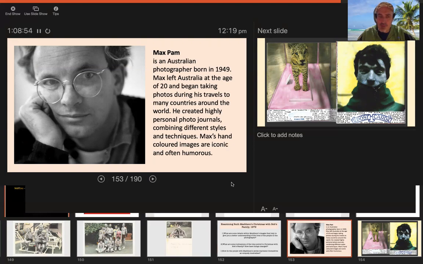And Max, his personal photo journals and his techniques and his hand coloring, they're often very iconic and humorous. So let's have a look at some of Max's hand-colored images and think about how they're different to Ruth's.